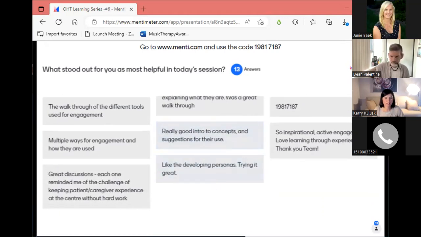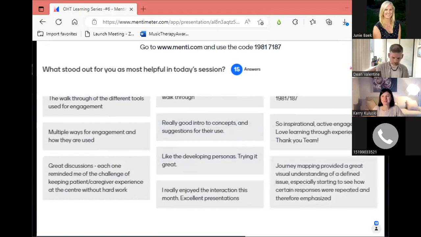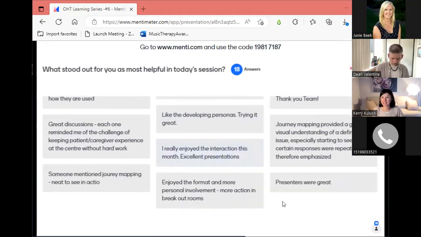Great discussions. Each one reminded me of the challenge of keeping patient caregiver experience at the center without hard work. So inspirational, active engagement, love learning through experience. Thank you, team. Awesome. Thank you. We appreciate this. It was a labor of love. We pulled on lots of people's tools and expertise and resources to do this. Like the personas. Yeah, and again, fully modifiable to add in those questions that are really critical. We're going to add some social determinants questions to them for the next round.